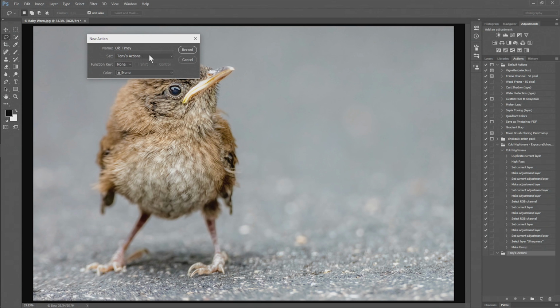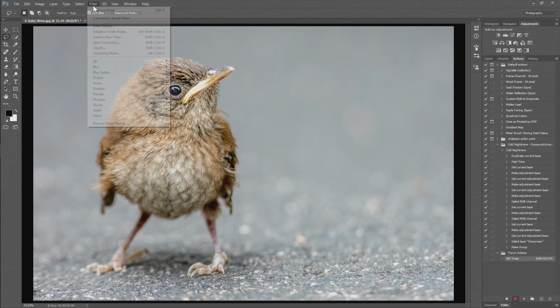You can see here, the set is in actions. I can assign a function key to it. Let's say Shift Control F5 and a color. This color is more important in the buttons mode, but it can be pretty important. And now I'll hit record. Now, to do the vignetting, the way I prefer to do it is to use the camera raw filter. So I'll go to filter and then camera raw filter.